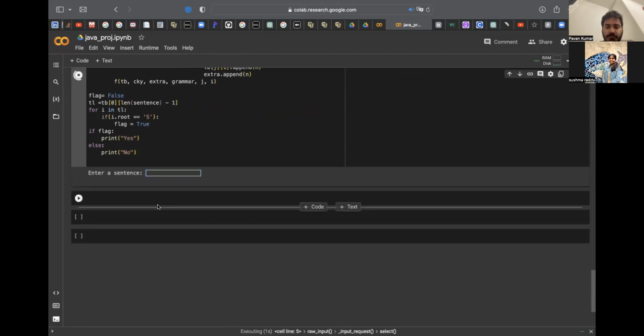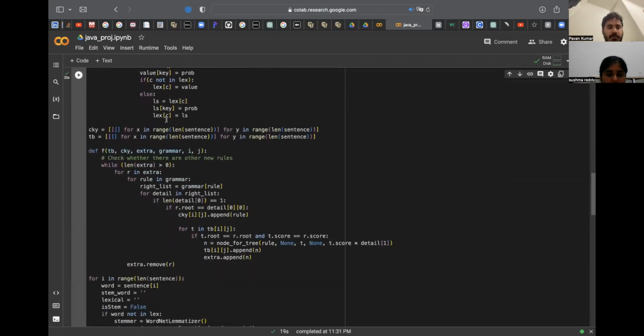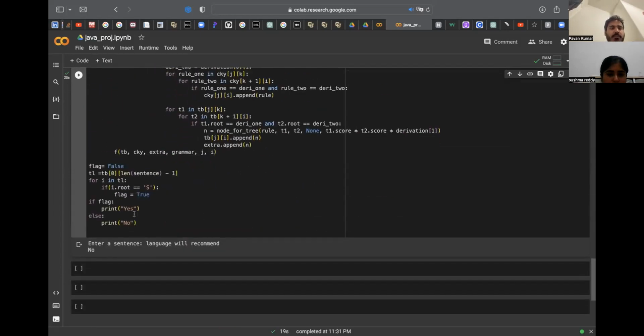"Language will recommend." Let's see what the output is. And it's no, so that means the sentence is invalid.